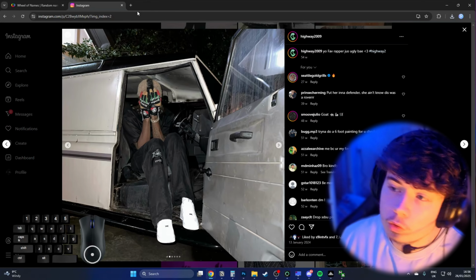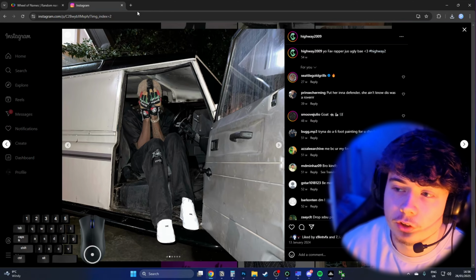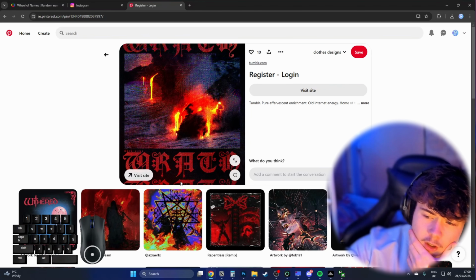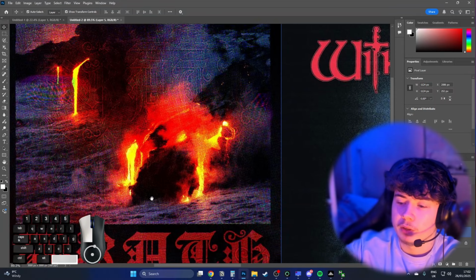I'm just going to be going on Pinterest looking for inspiration, and once I find something, I'll come back to you guys. So I kind of want to make something in this kind of style, like that. So right here, I really like the color palette on this. So like the blue, the red, the purples, the pinks.